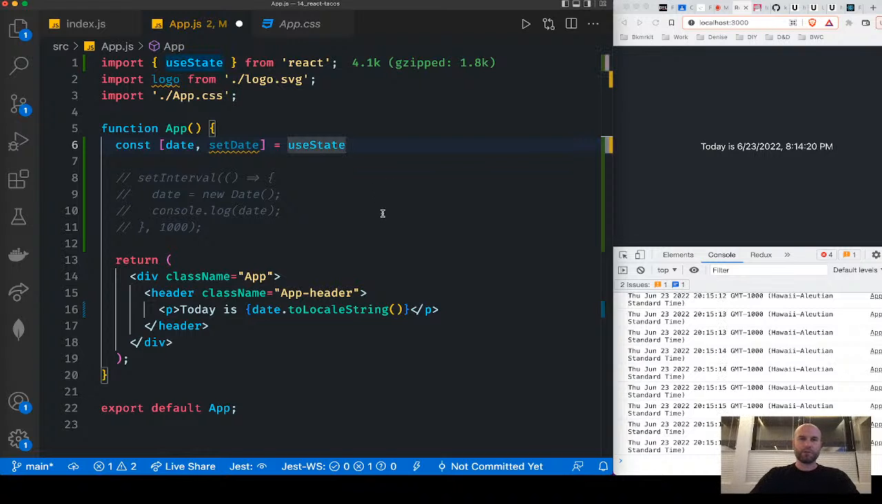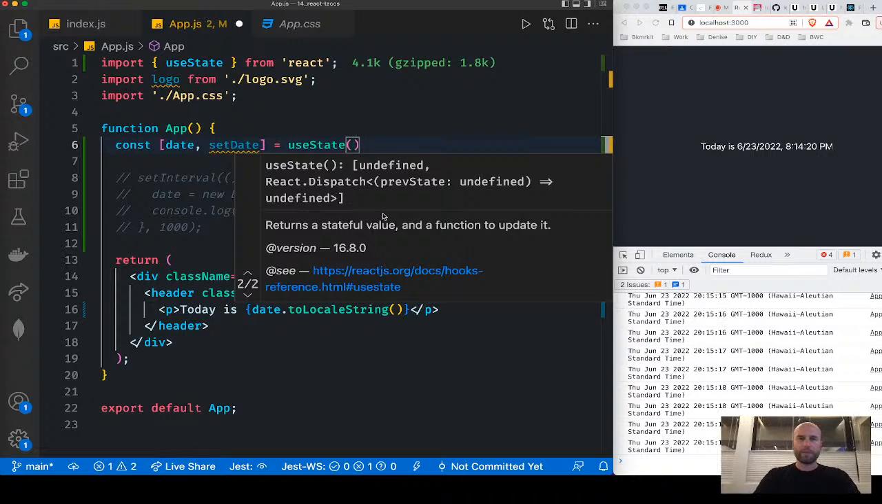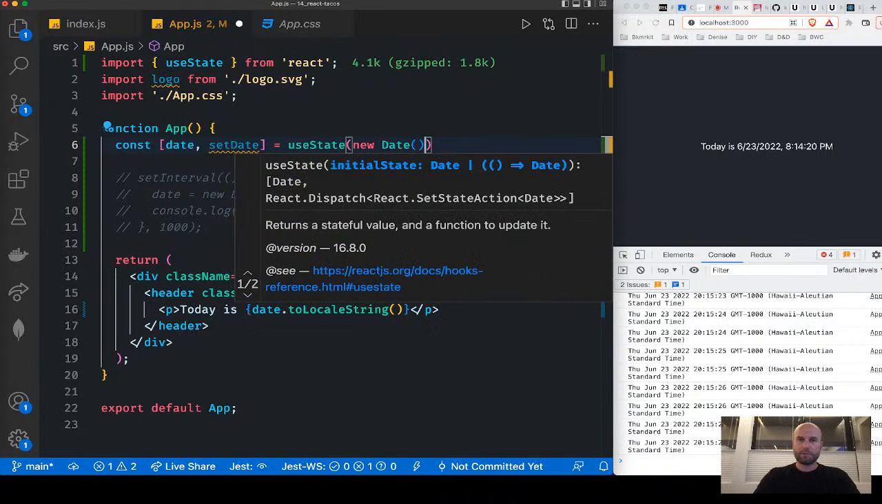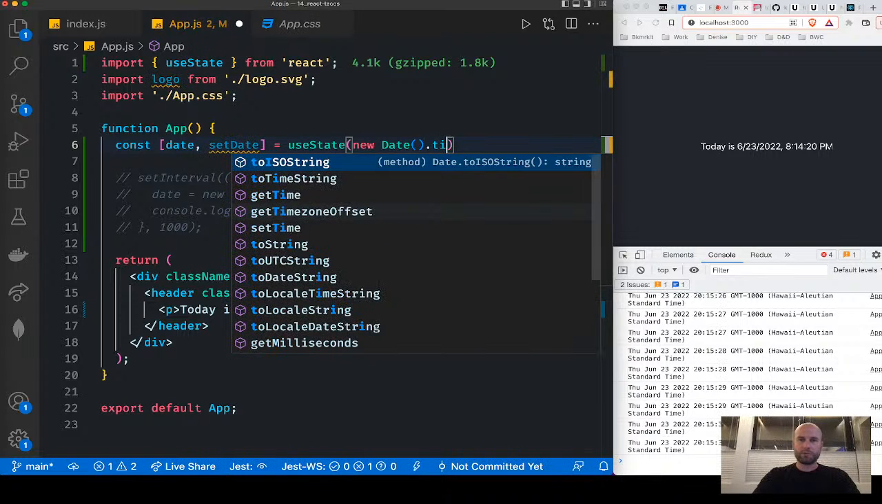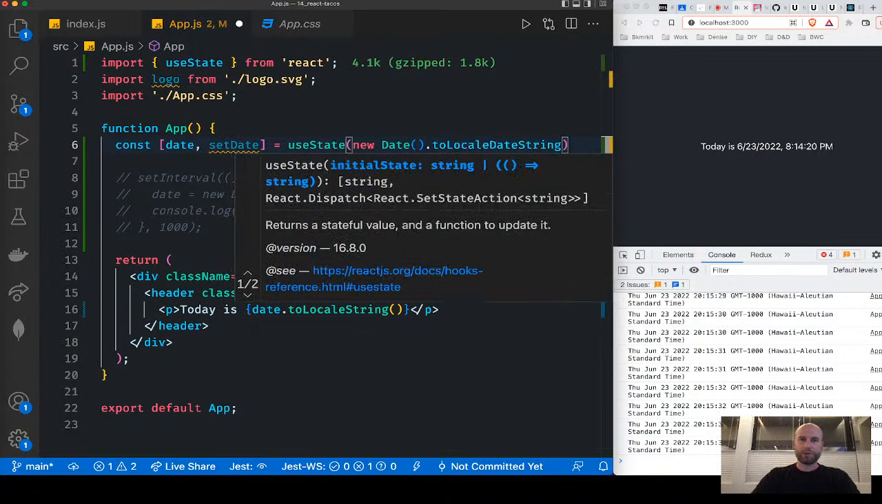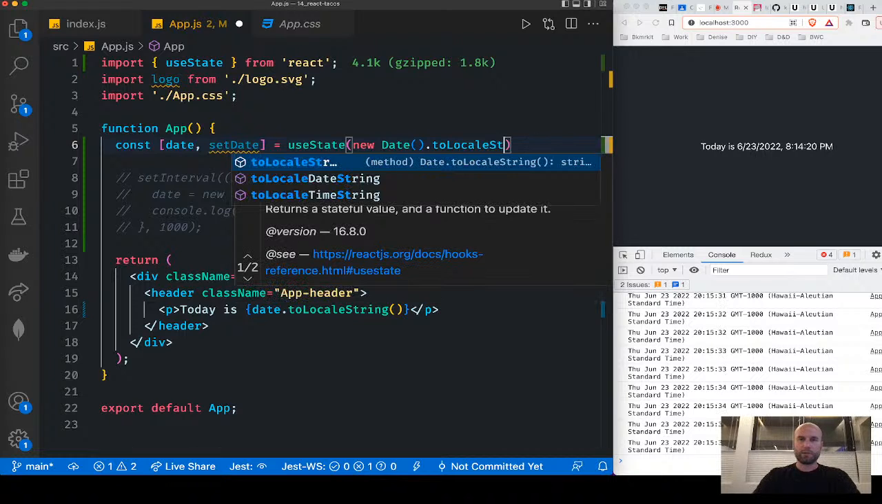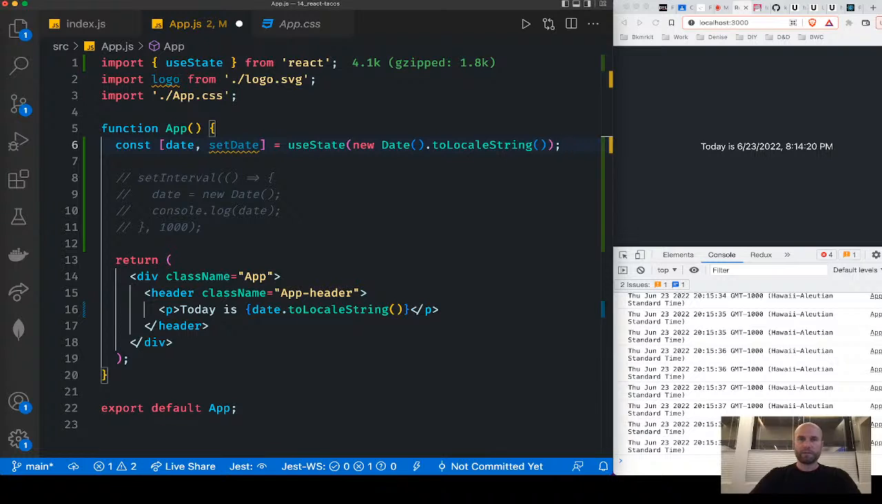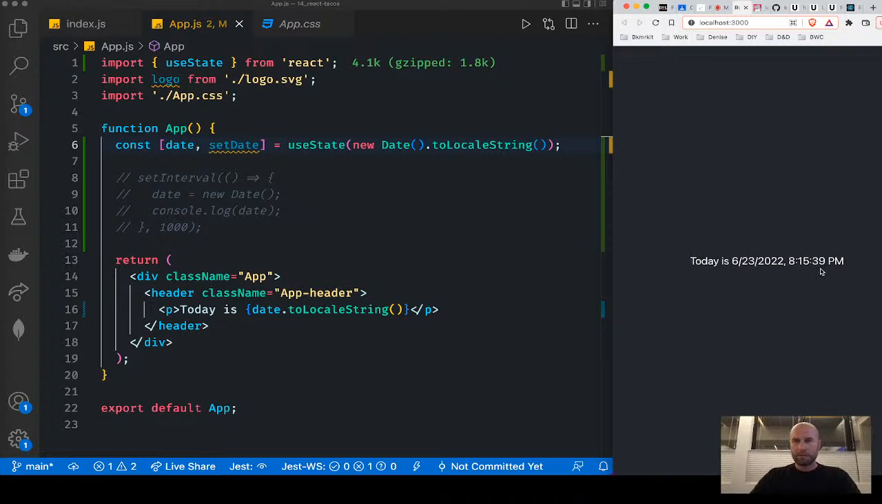So, this is a function, so we're going to call it, and we can pass it something, or we can leave it blank. In this case, we're going to pass it new Date().toLocaleDateString, or toLocaleString. Okay, so if you save that, you should see that your date will update.